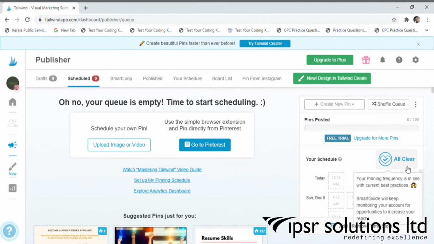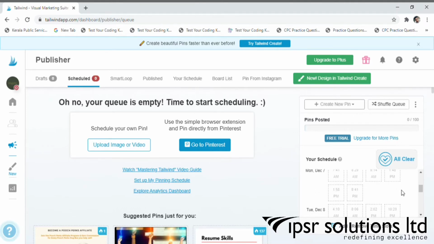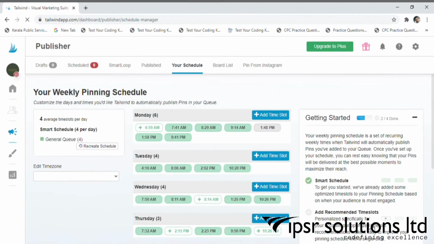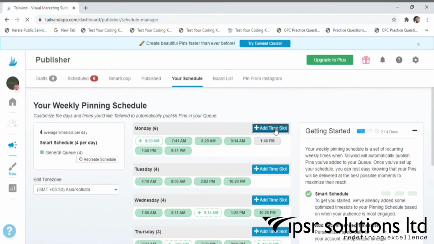Then you can see over here they have pre-filled some of the best times that they recommend for posting. So you can use the recommendation. Then click on the add or remove time slot option for adding your own time or removing any time slot.